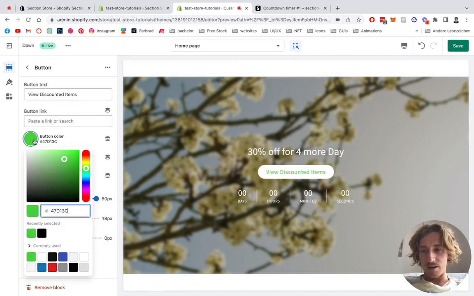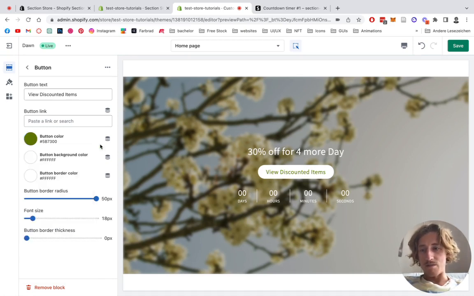And there we have it. Not quite there yet, maybe a bit more yellowish, so we get that nice looking spring tone. Then make it a bit darker. Yeah, that looks nice. Perfect.